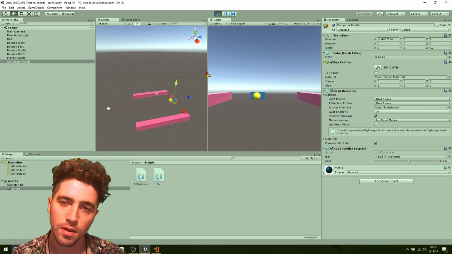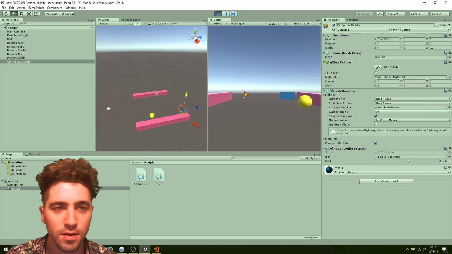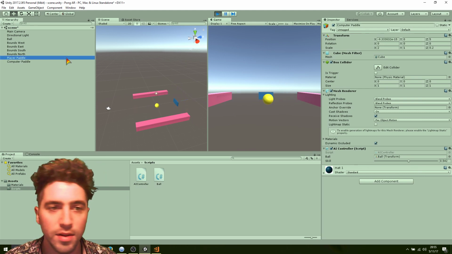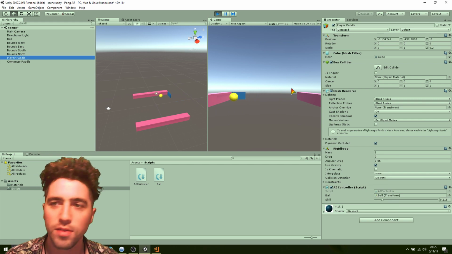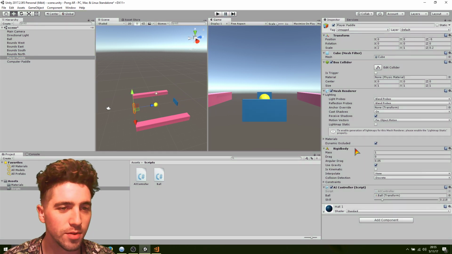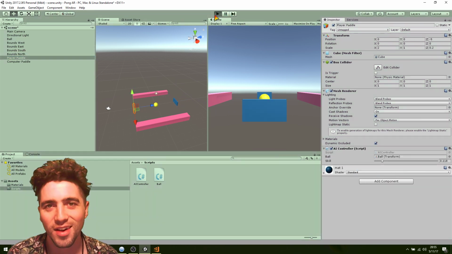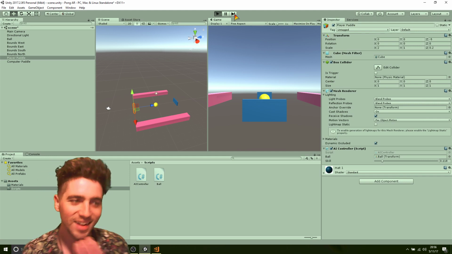Oops. Okay, so one of them worked. What's happened there? This player controller for some reason has a rigid body attached to it. That can happen. Okay, try it again.